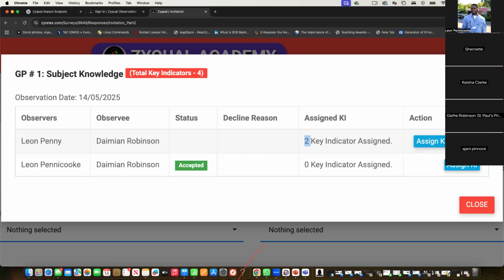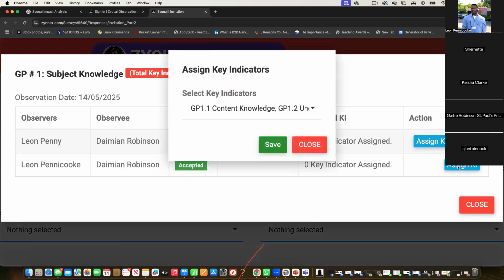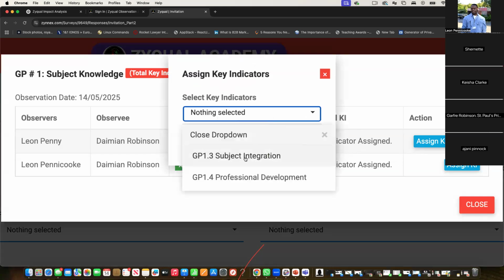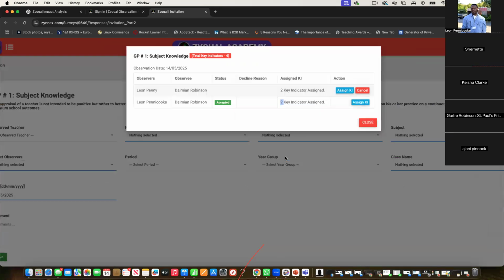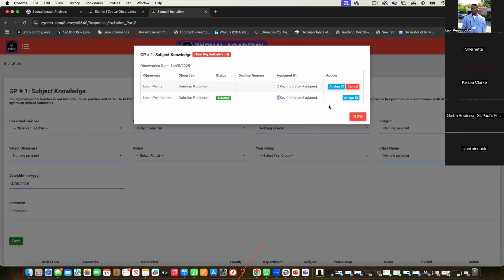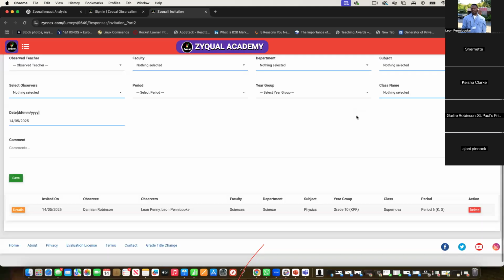I am going to click assign KL again, and now notice that it removes the first two, so I'm now going to do the next two and save. So he's doing two and I'm doing two. So each person on the appraisal team is linked digitally to the appraisal. The appraisal cannot be done unless they sign in and complete their part. So I'm now going to click close. So I did assign the key indicators.